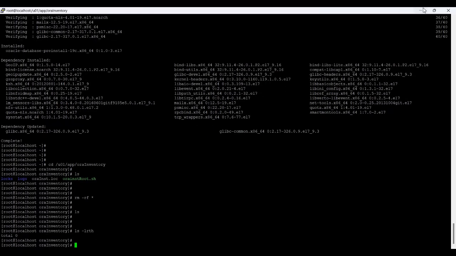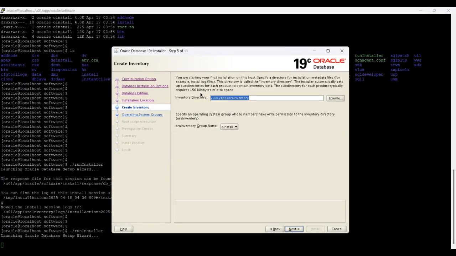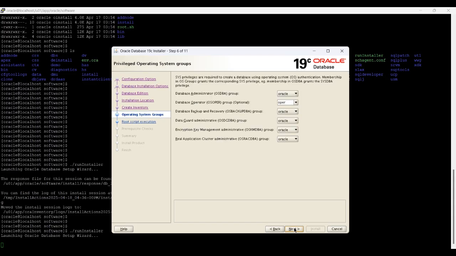Now come back to my steps. There is the inventory directory data, and select the next option. In the next option, the database administrator groups need some permissions. We have only one user, Oracle, our main user. We have provided the OS DBA groups to this Oracle user, so no worry. We can keep this as it is and go to the next step.